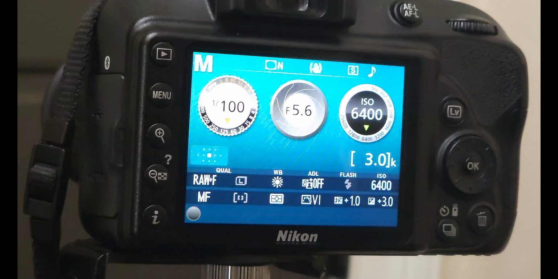So the next thing that we're going to be talking about is shutter speed. Shutter speed is the number that you see that's 1 over 60, 1 over 125, 1 over 50.